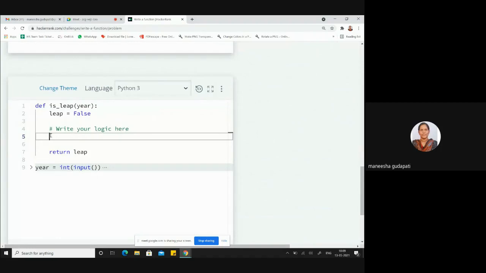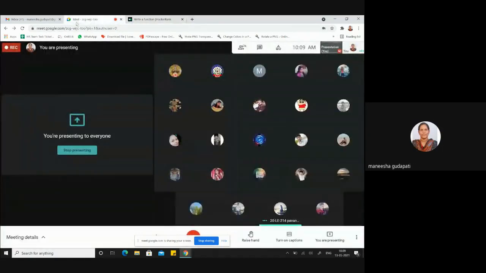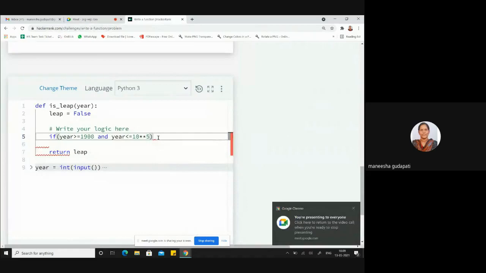If year is greater than or equal to 1900 and year less than or equal to 10 power 5. Any doubts? Okay. Next.